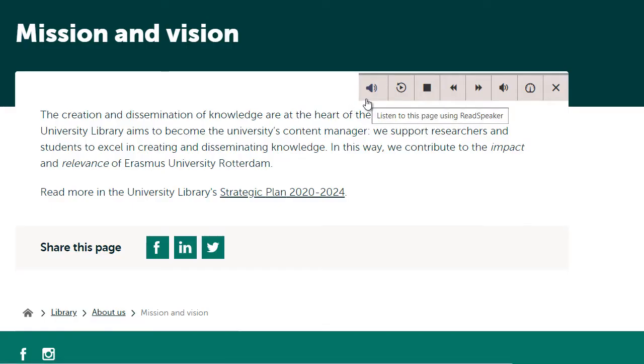Listen to page. Play from start. Stop. Skip backward 5 seconds. Skip forward 5 seconds. Adjust volume, reading speed, and close the player.